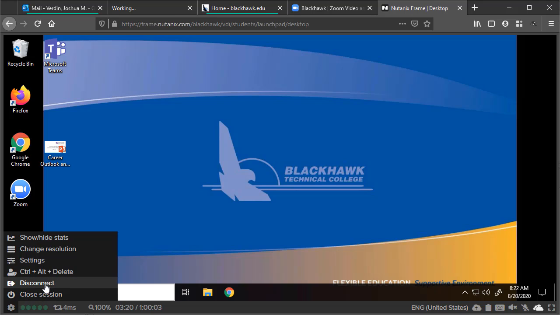Close session will end the entire virtual session, while disconnect is like signing out of the session but not ending it. Clicking on the X in the upper right-hand corner is the same as disconnect, as you'll still be able to reopen the same session. You would still be logged into that virtual session.